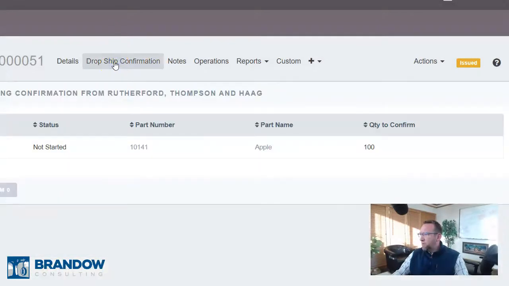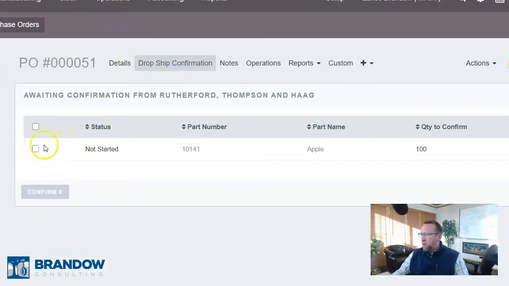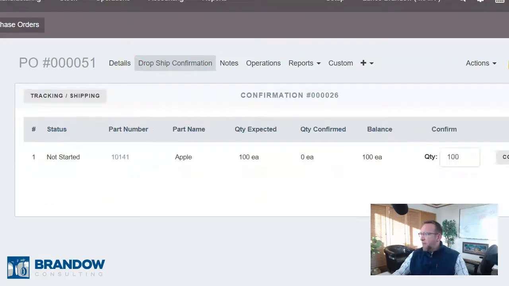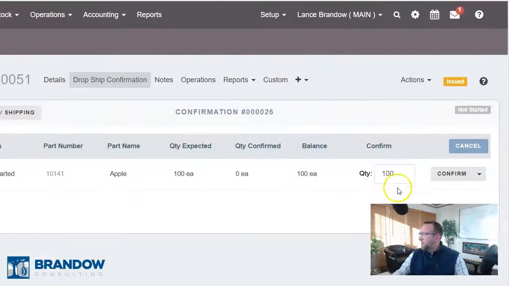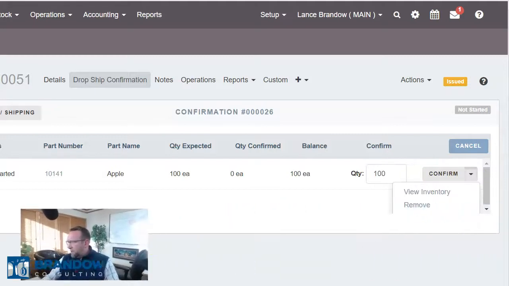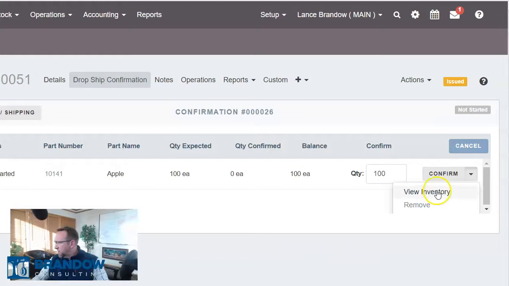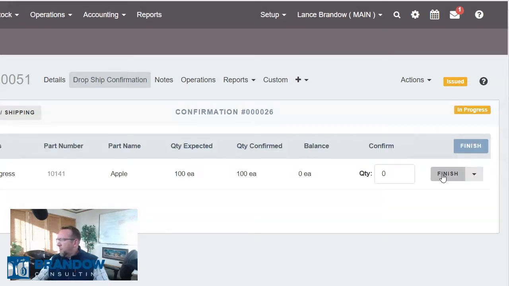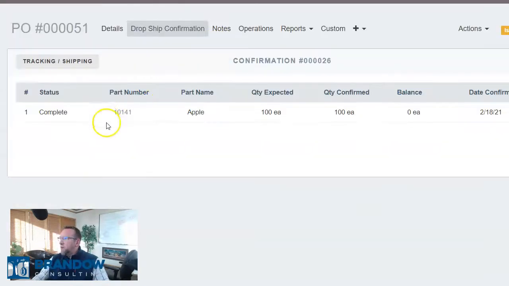So we go to Dropship Confirmation, and we've got a checkbox here. We'll check the box, click Confirm, and it gives us a chance to confirm a different quantity. I'm going to keep it simple in this video and just confirm the same quantity that was on the sales order. You can play around with it on your end. So we can view the inventory, remove the inventory. I'm just going to click Confirm and confirm the full amount. So now this part has been confirmed that it was shipped to the customer.